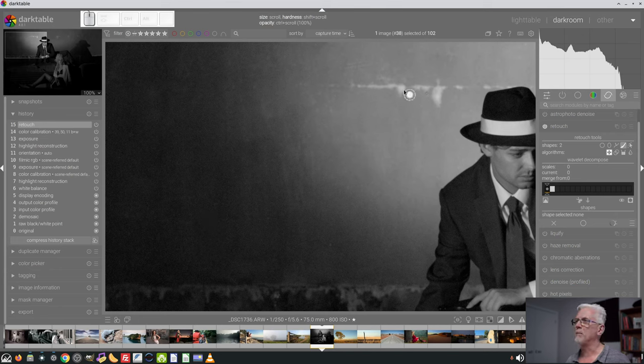So now if I come up to here, rather than sampling from out to the right of my cursor, I actually want to sample from down below. So I will shift click, and now I can do something like that.